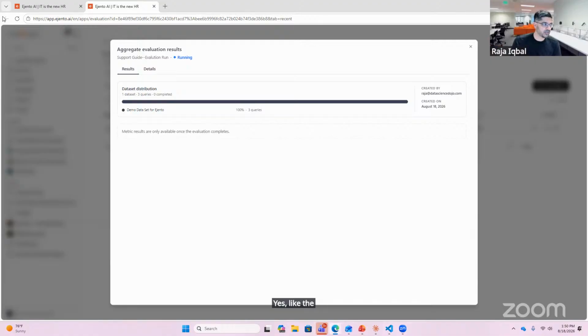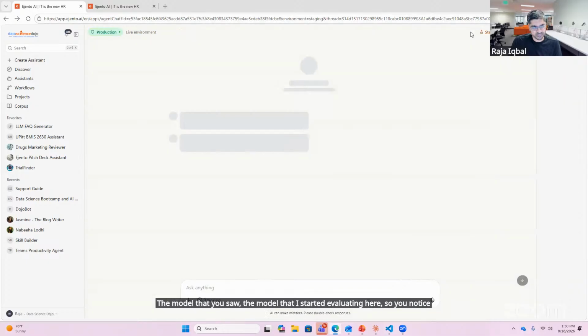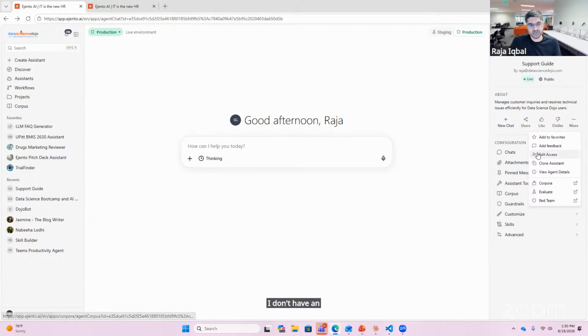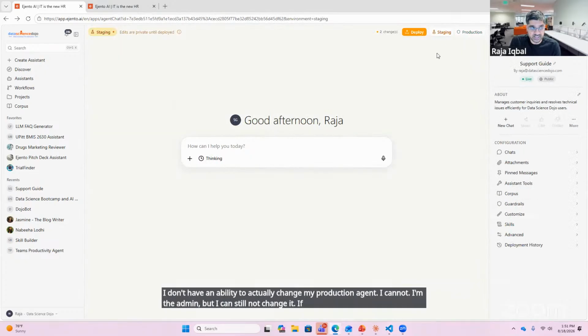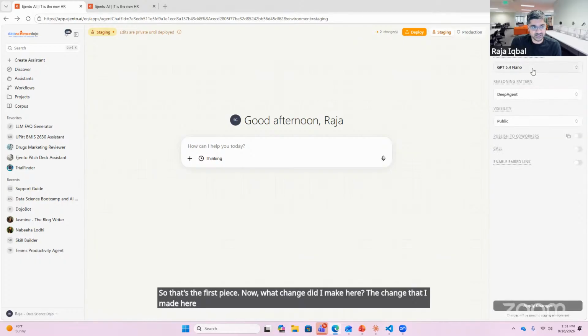The model that you saw, the model that I started evaluating here, so you notice that I could not change my production agent. I don't have an ability to actually change my production agent. I cannot. I'm the admin, but I can still not change it. If I have to change it, I will first go to the staging environment, and now suddenly I can go and edit. So that's the first piece. Now, what change did I make here? The change that I made here was I changed to GPT 5.4 Nano, whereas the production environment has Sonnet 4.6.